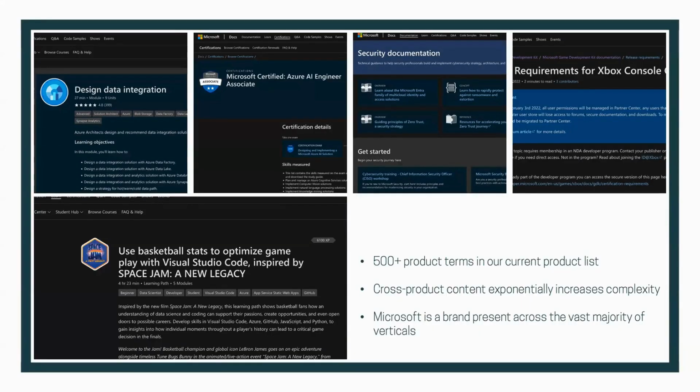And so when we start to think about the different ways people actually access our content, that becomes even more complex because there is no one path through our site or through our content. You might come in through documentation. You might come in through some training. You might be looking for a very specific product. Or maybe you're a student being served how to code something aligned with Space Jam, a movie that came out a few years ago.